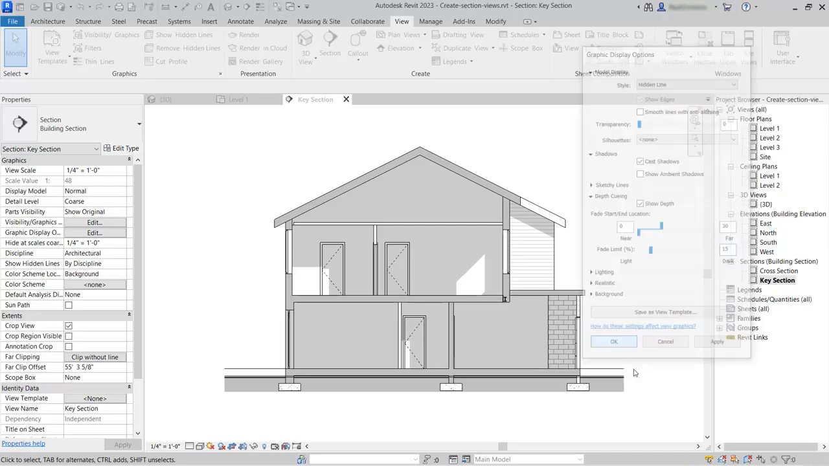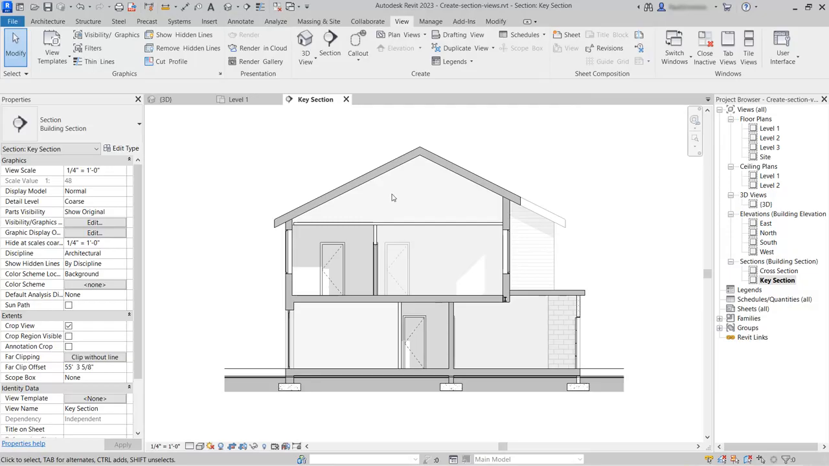And now we can click OK, and we can see now that the objects that are further away, so the shadows on the walls that are further away and the wall here in elevation, they've now faded to a lighter shade of grey, and it makes it easier for us to read the depth of the section here. So that completes creating the 2D section, and now we want to create the 3D section.